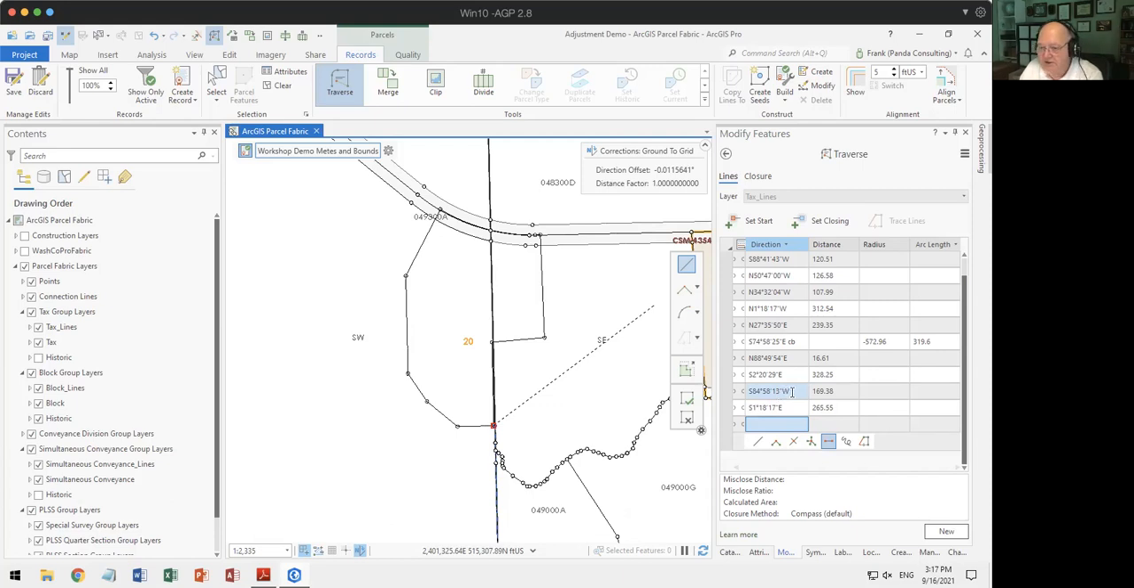84.58.13 southwest, 169.38, 220.29 southeast, 328.88.4954 northeast, 16.61.74, 74.58.25 southeast for chord bearing of 319.60 on here.